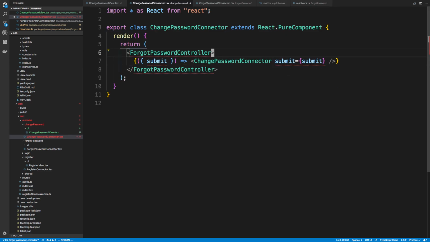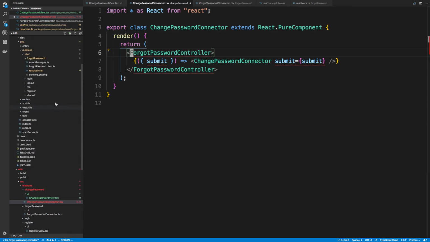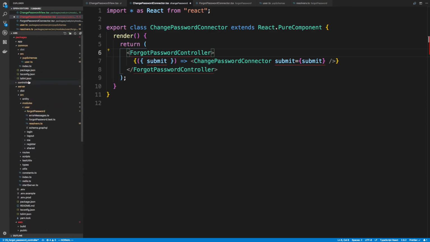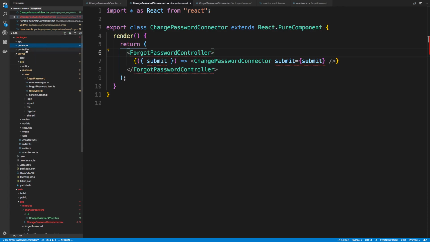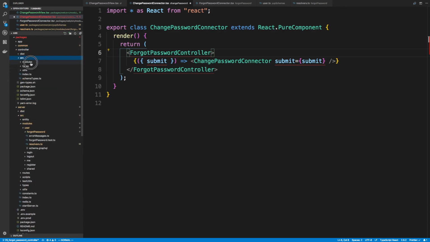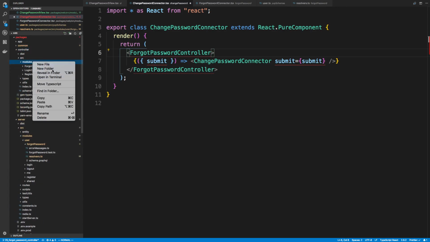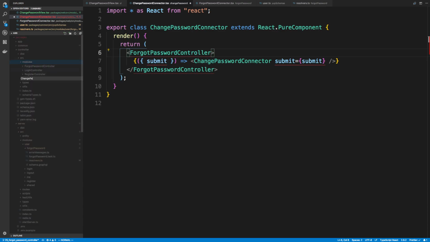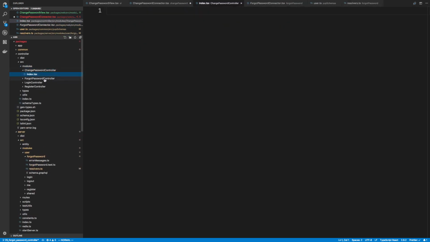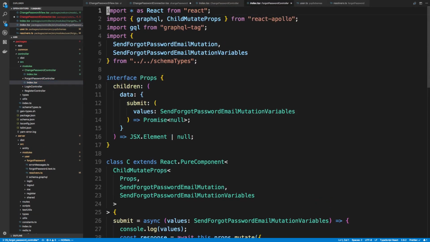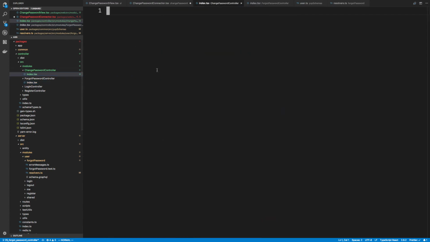And I'm thinking we might just add the controller real quickly. So I'm going to just add kind of like a stub for the controller. I'm going to come to controller, source, modules. I'm going to say change password controller. And let's go ahead and create an index.tsx. We can copy what's in here, paste it in.